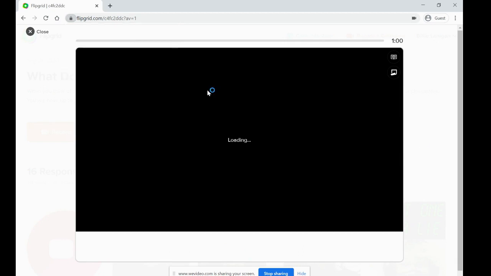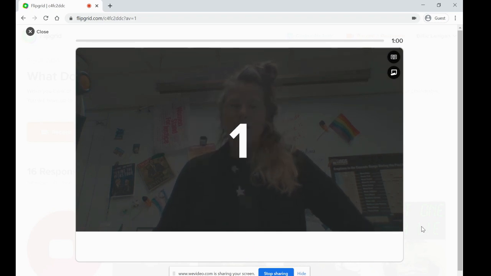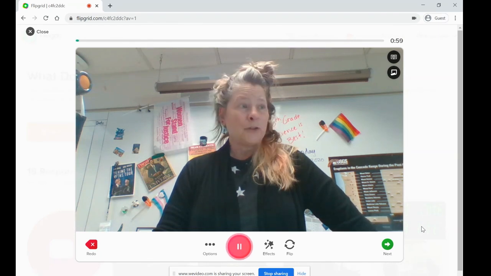I'm going to allow Flipgrid to use my camera, and I'm going to wait for it to load. There we go. So the first step here, click on the button with the camera in it. It's going to give you a countdown, and you record.